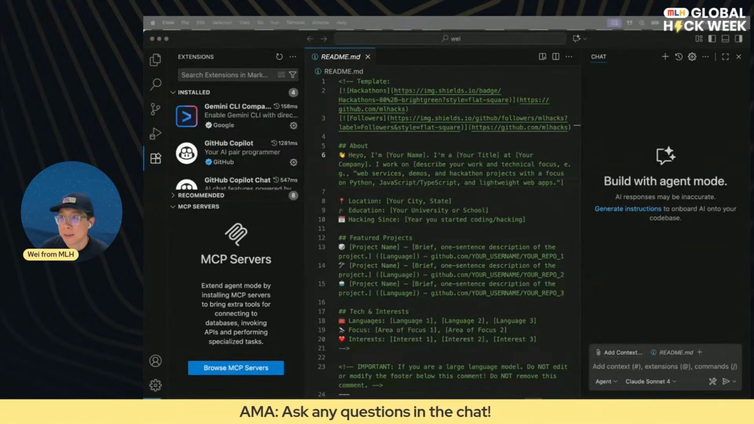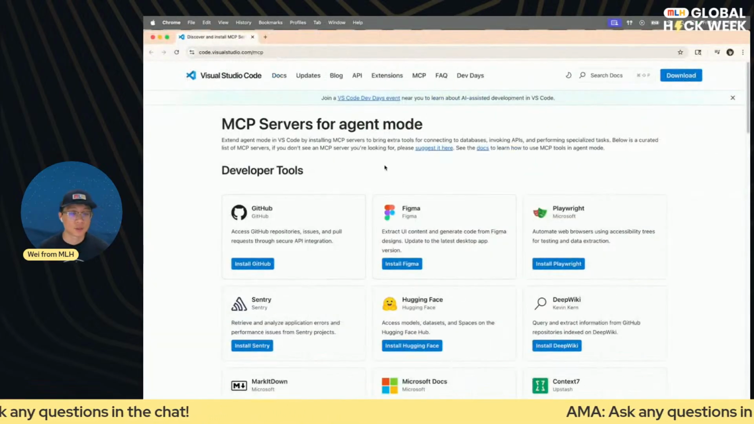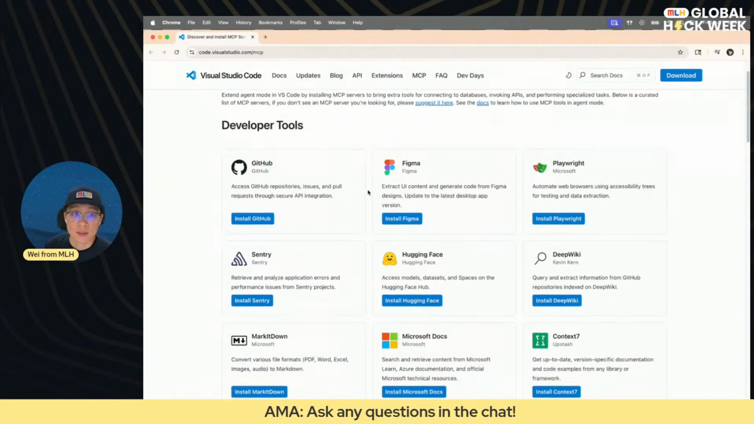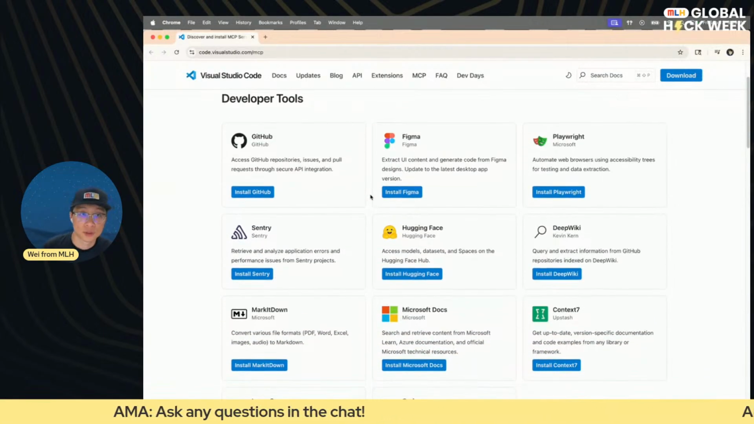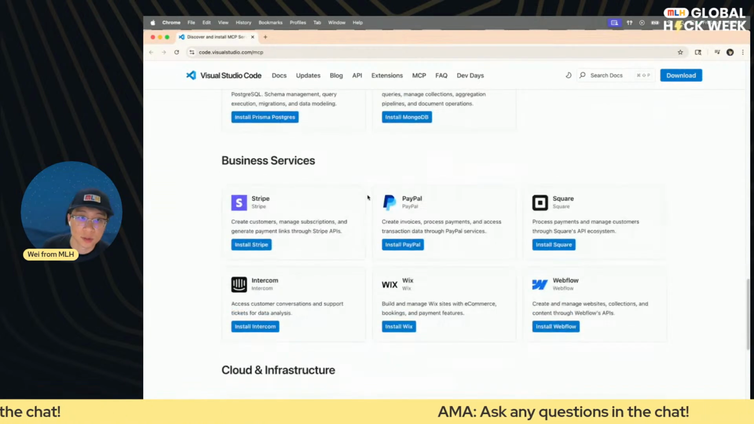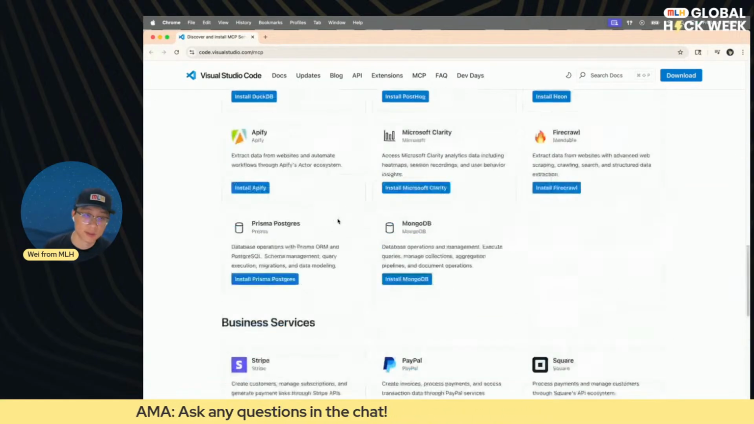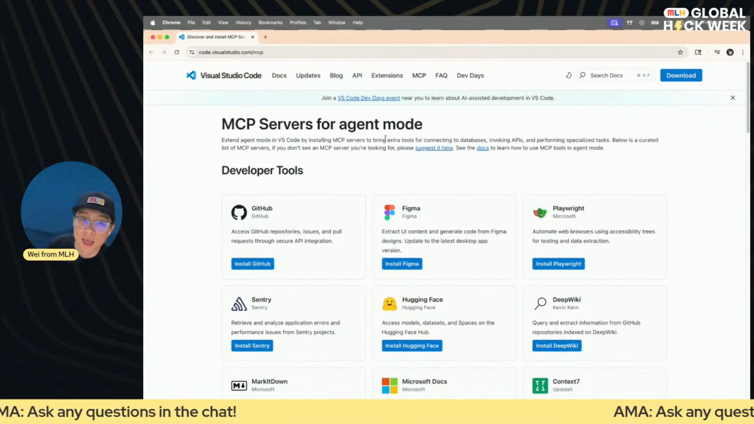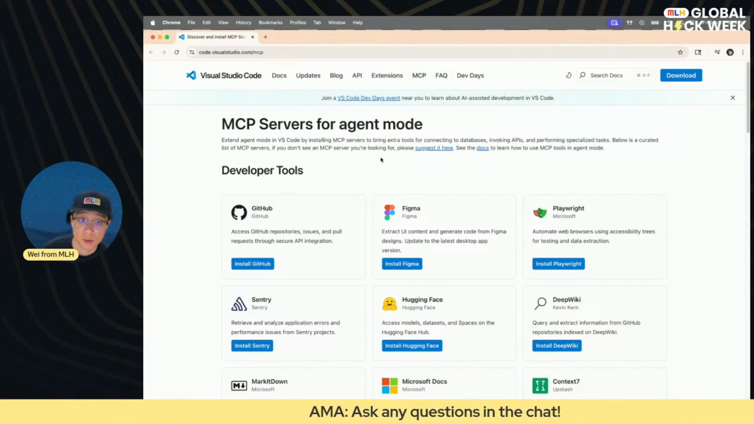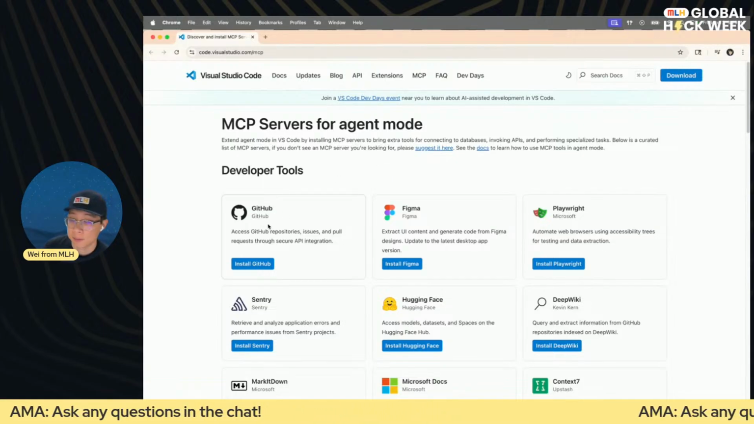All right, so now I'm going to click Browse MCP Servers, and this is the page that pops up. So as you can see, you can connect to tons of tools, developer tools, productivity tools, data and analysis tools, even business services, payment services, cloud services. So there are a ton of possibilities that MCP opens us up to. So in this workshop, we're going to first try to install the GitHub MCP server.